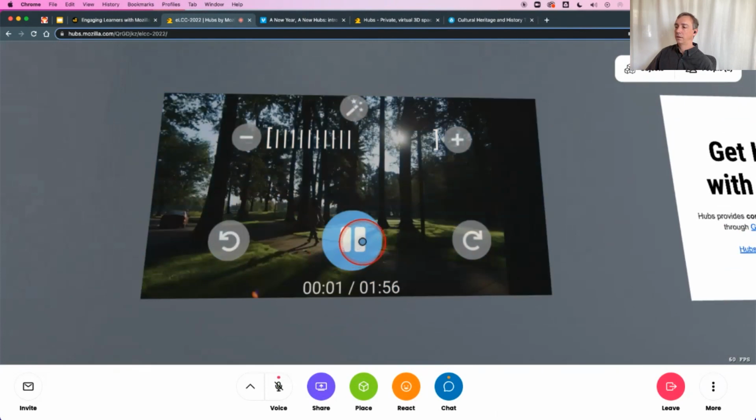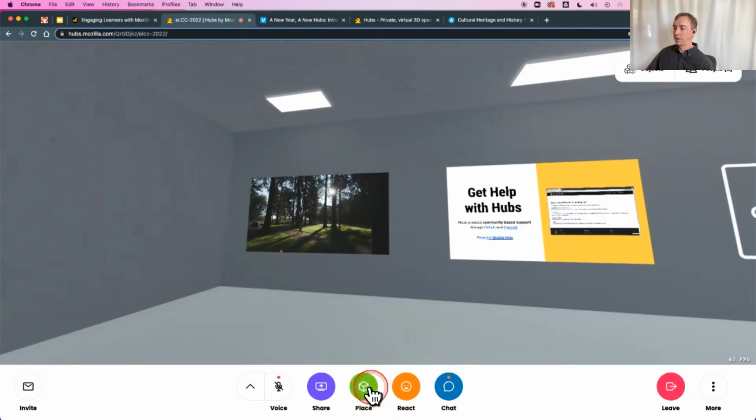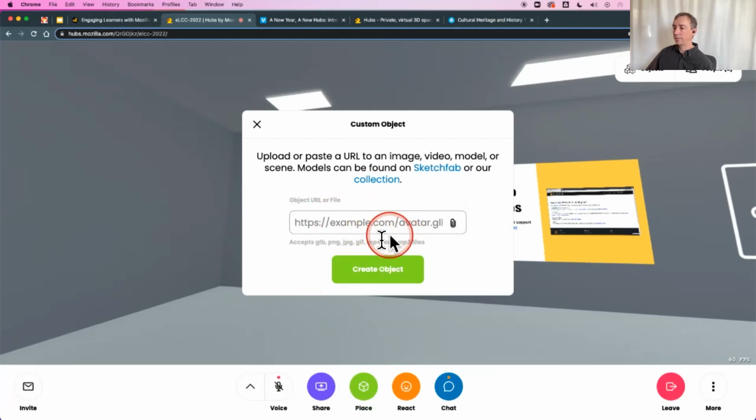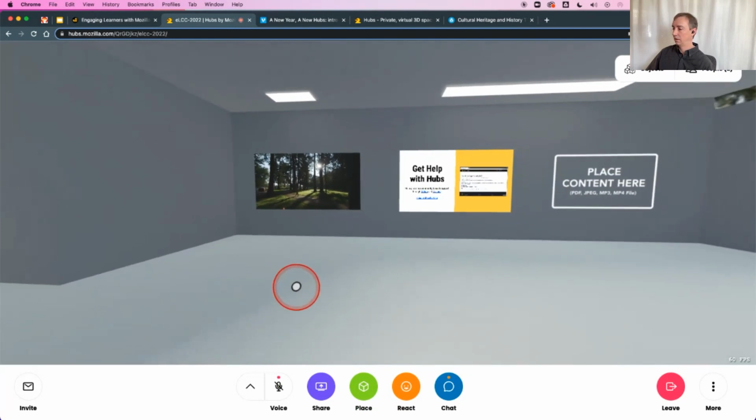And that's how you can place content using that upload button. So you can place images, videos, and other things here using that option. There is a react button here.